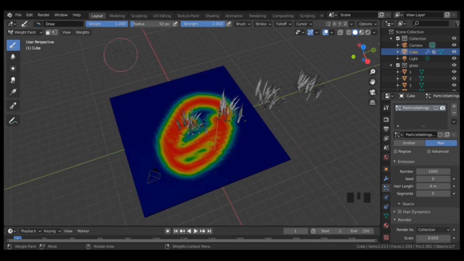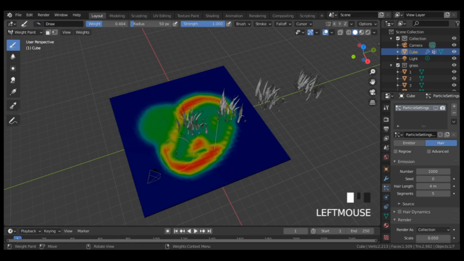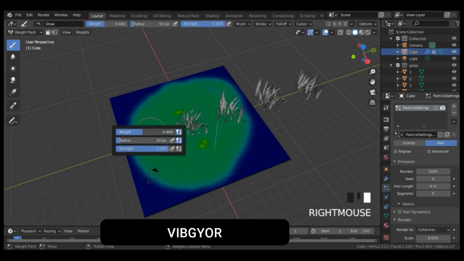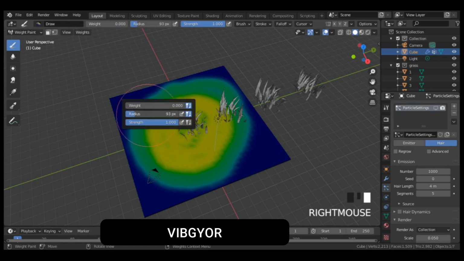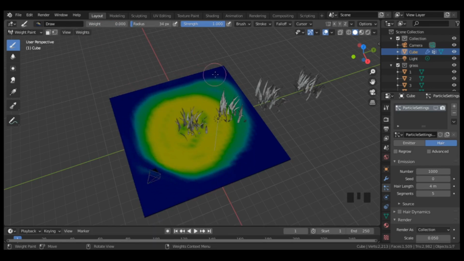You can change the weight value over here, or simply by right-clicking and dragging the value. Red region will have most grass, then orange, yellow, green, and so on. If you lower the weight to 0, then that will mean you can paint blue. You can also change the radius and strength if you like from here.